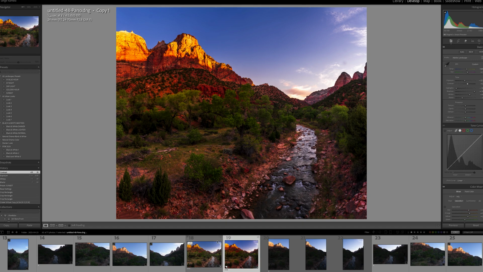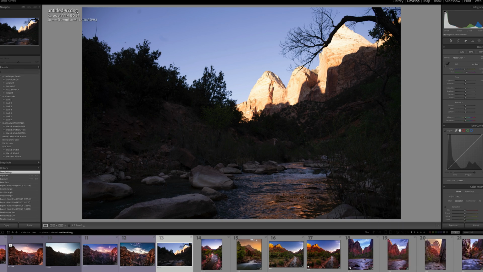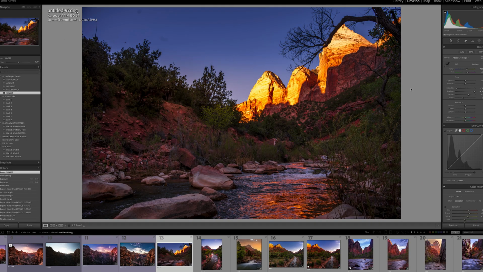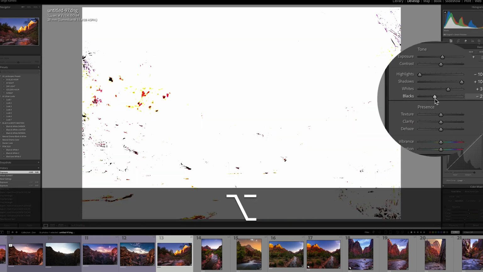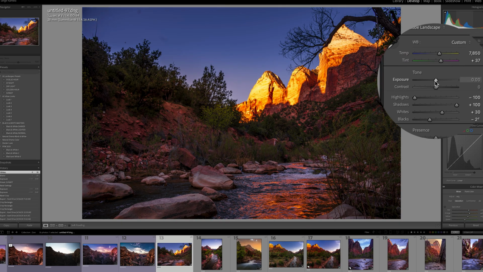Let's see what else we can do with Zion. People ask me, how do you really work? I use my presets all the time. I'm very lazy. I just go here, golden hour, look at that. Sunset, ooh, sunset is even better. This was a sunset. All I do is check my black point, check my white point, and that way I know I am right on the money.